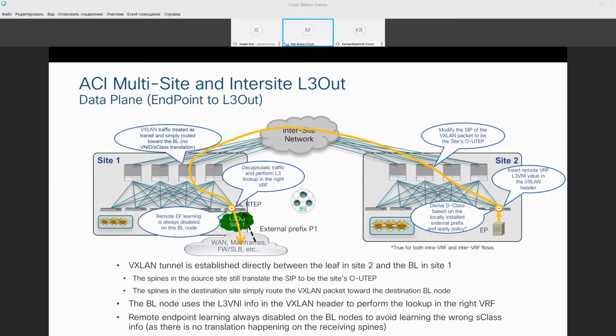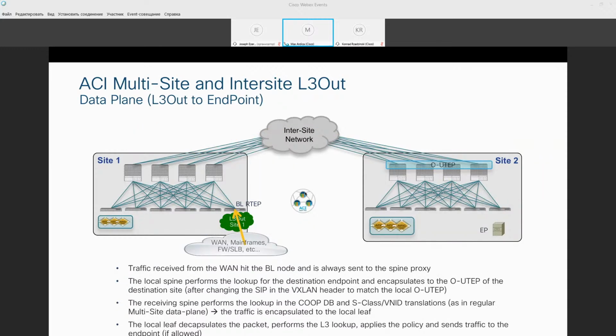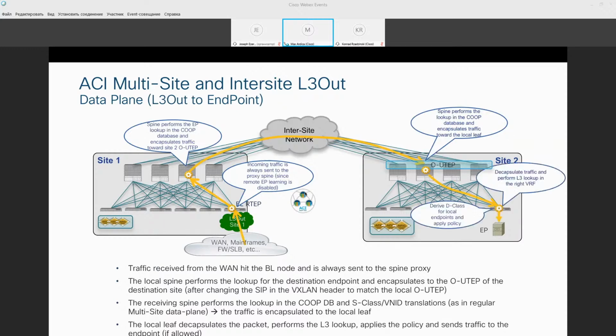Why? Because the class ID that the endpoint has in Site 2 has absolutely no meaning in Site 1. And since we don't perform namespace translation on the spine in Site 1, we don't want to learn information that is meaningless, okay? Which basically means when the traffic comes back, the border leaf will never have the endpoint in the endpoint table, so it will always send the traffic to the local spine. The local spine will do the lookup, encapsulate to the destination site. The destination site sends the packet down, right?